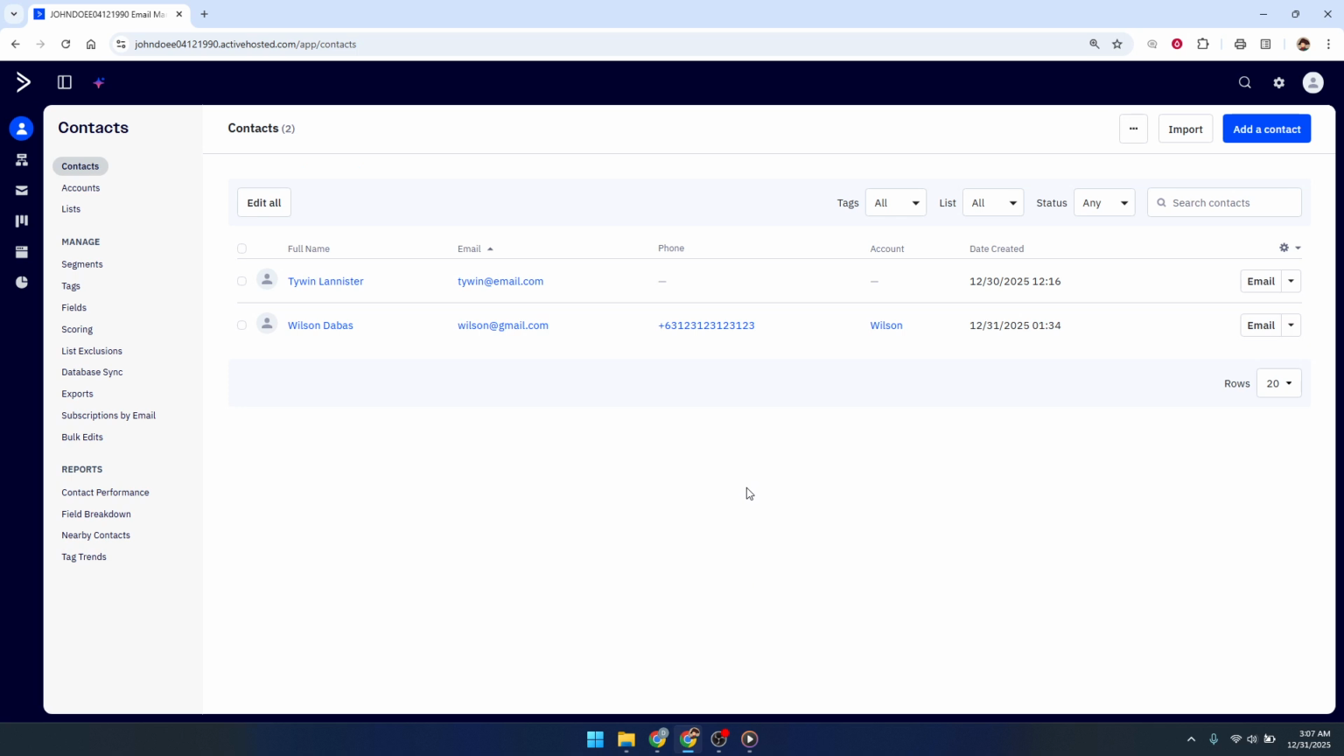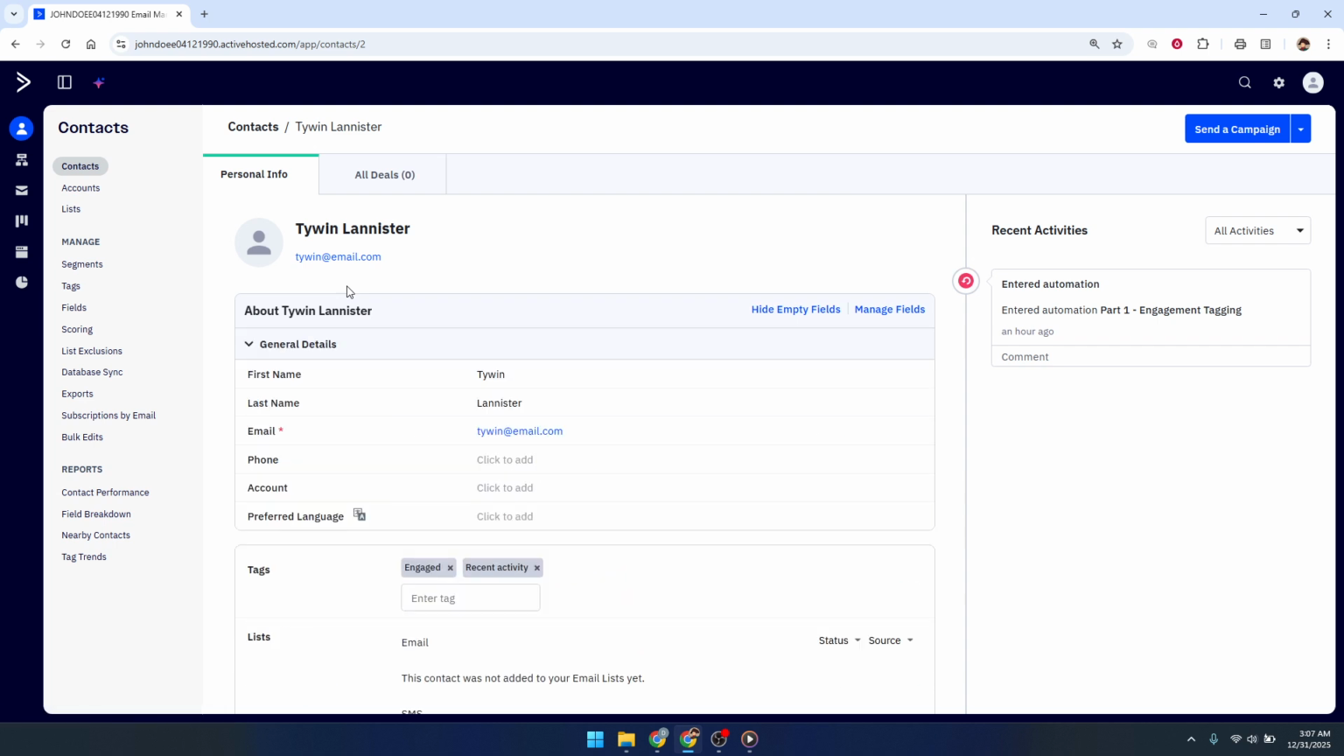Next, find the specific contact you want to work with. You can scroll through the list or use the search bar to look them up by name or email. Once you see the contact you want, click directly on their name. That will open up the contact profile, which is basically a detailed view of everything related to that person, their recent activity, tags, lists, and any automations they might be in.